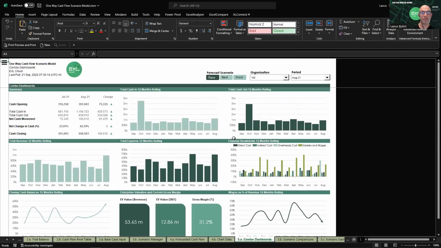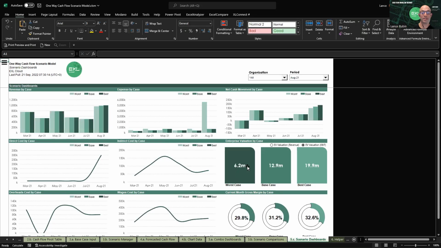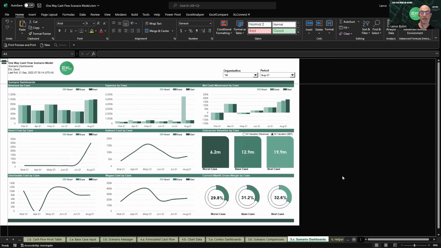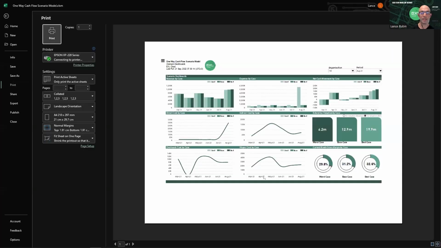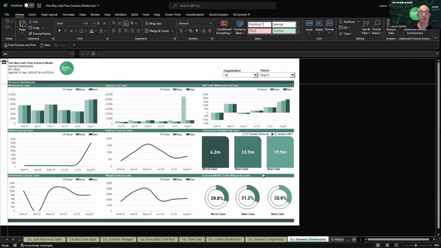If I go back to my combo dashboard, I will see that change as well. Now I want to look at my scenario comparison, and I've got different valuation metrics as we saw. If I'm changing from a revenue multiple to an EBIT, all of that is showing there. So I can have a quick look at information side by side, and I've built all of that cash flow model really easily. I go Control P and it's print ready into PDF, and I can send that out. So very quickly, I can look at all of that.